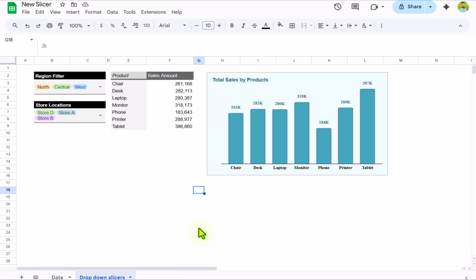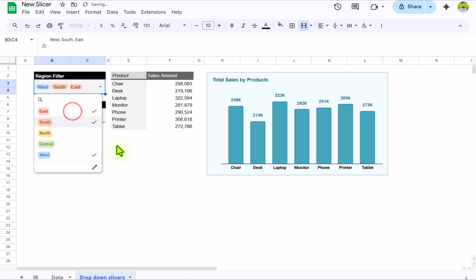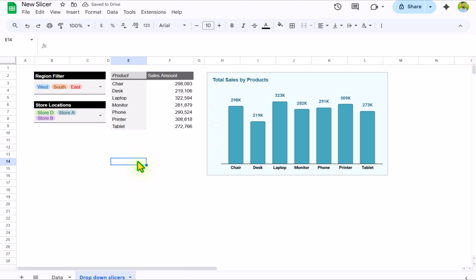In this video, my goal is to show you how you need to connect a multi-selection drop-down to a pivot table. For example, in this case, I have this product and total sale amount. And if I click on region filter, I can easily unselect and select any other region. Pivot table will automatically update.